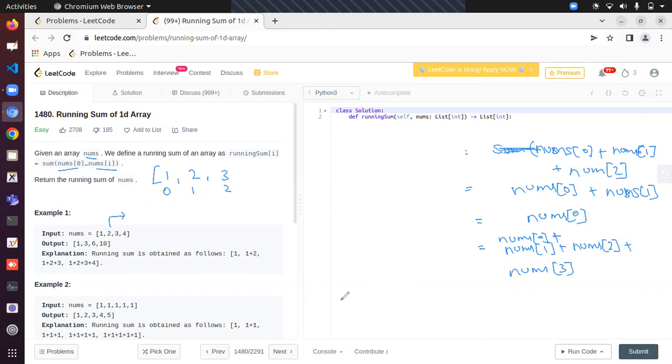So we can say that the initial strategy is that for each i, I will calculate the sum. Let's say I'm at index 4, then I'll calculate the sum from nums of 0 till nums of 4, right? And for i equals 3, I would have calculated the sum of nums of 0 till nums of 3, right?